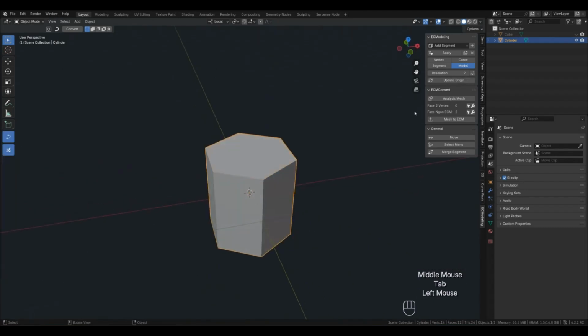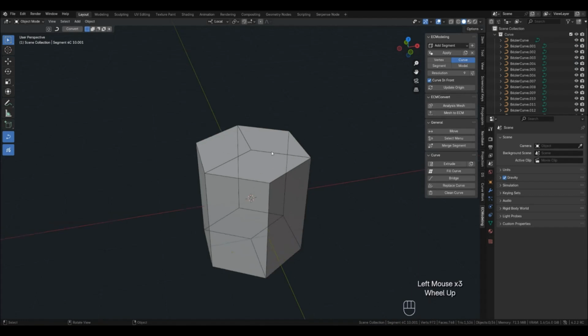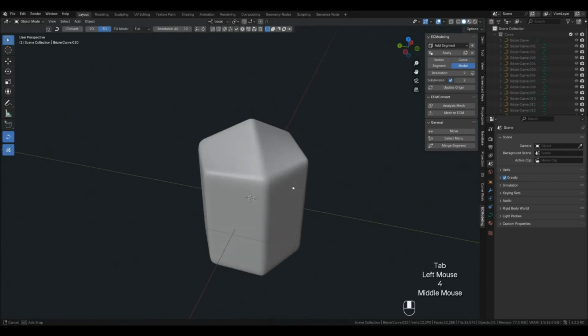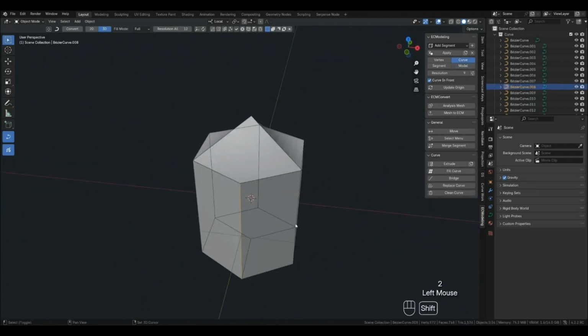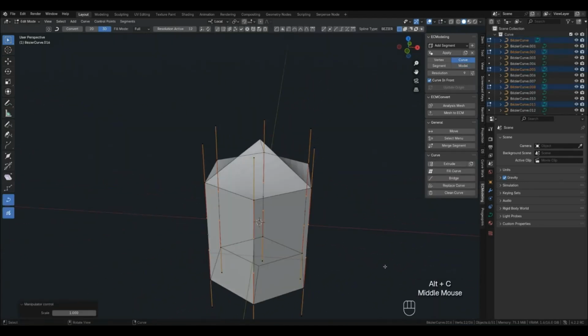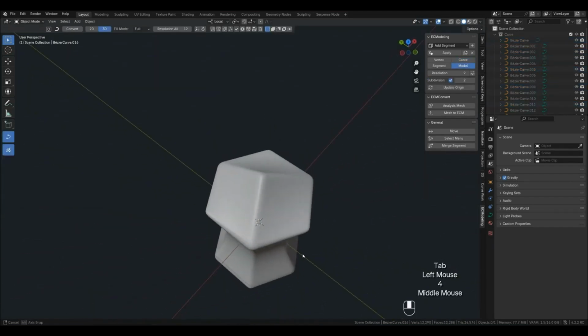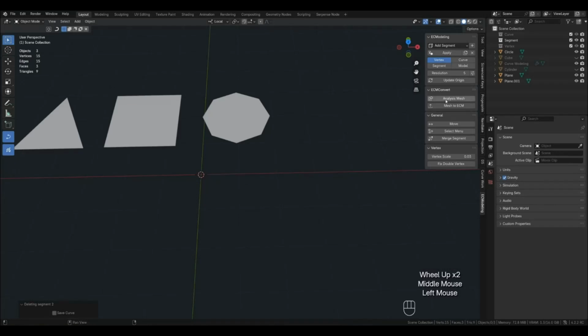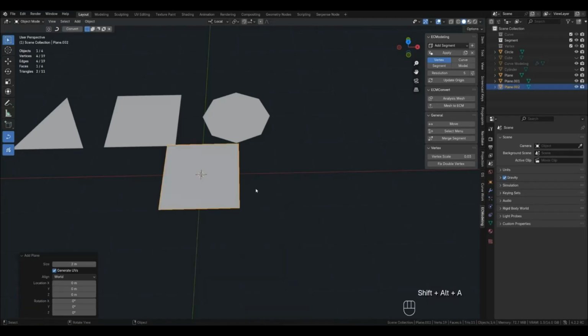Check again for errors. There are no more. Now you can do whatever you want with it. Now let's take a look at Phase 2 vertex error detection.